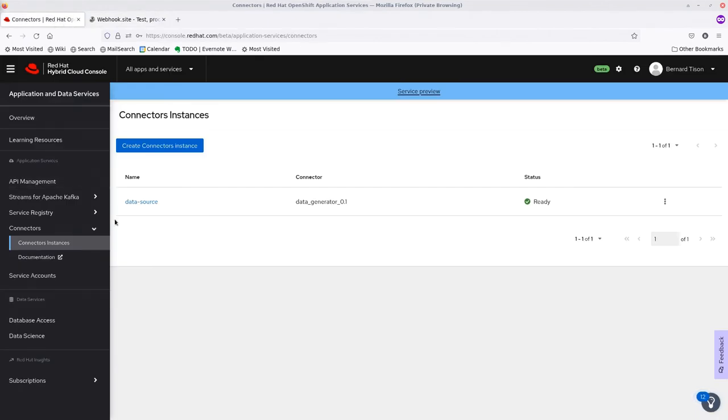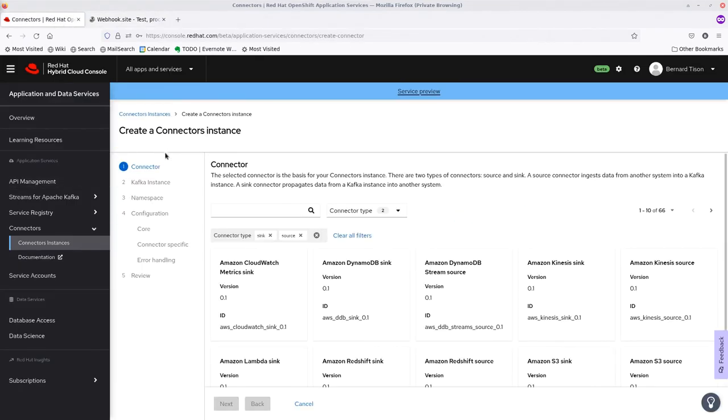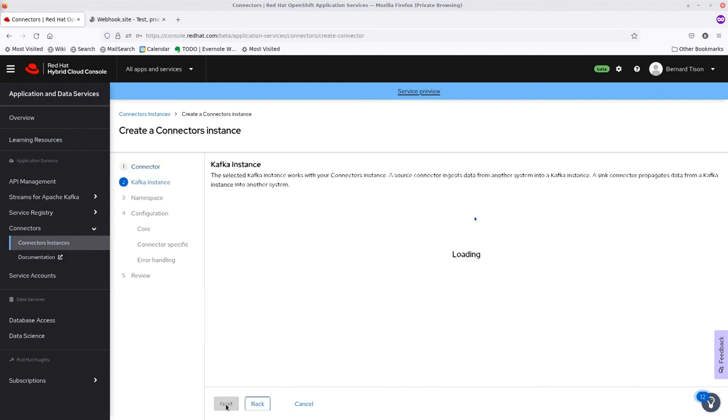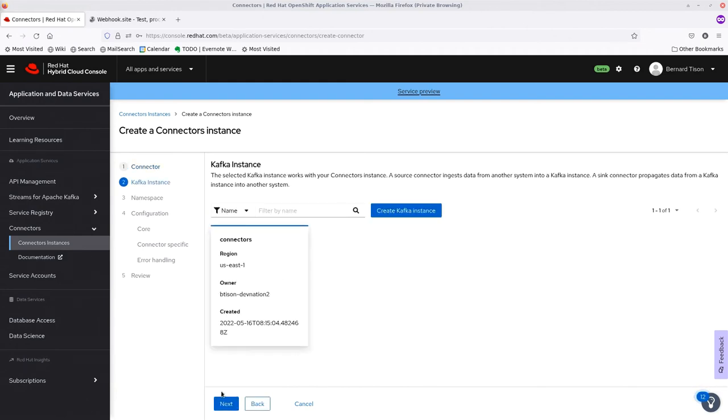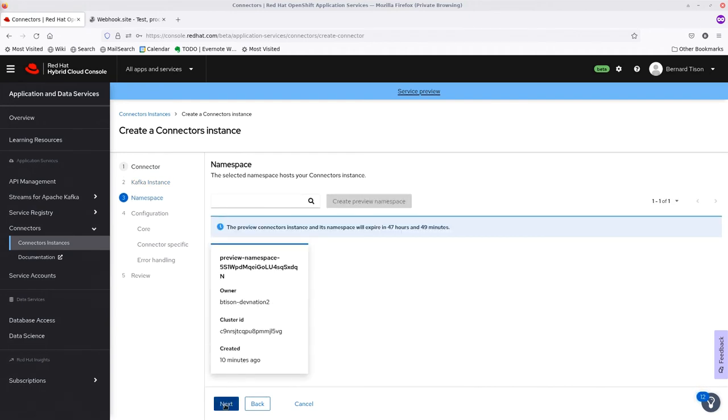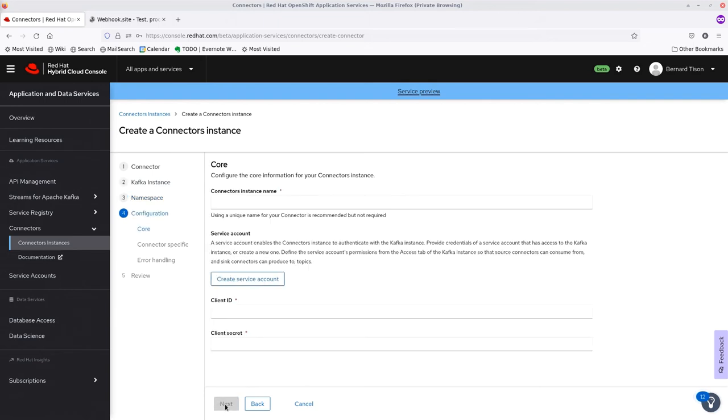So let's create the HTTP sink connector. I can search for it by typing HTTP here. That will give me the HTTP sink connector, which I select. I select my Kafka instance and my namespace where I want to deploy the connector. Again, I have to give it a name and paste my service account credentials.